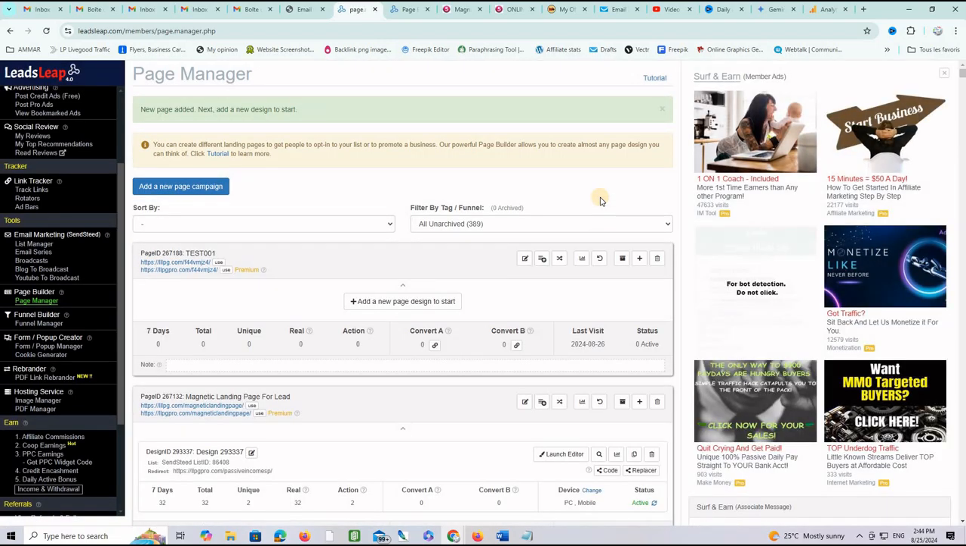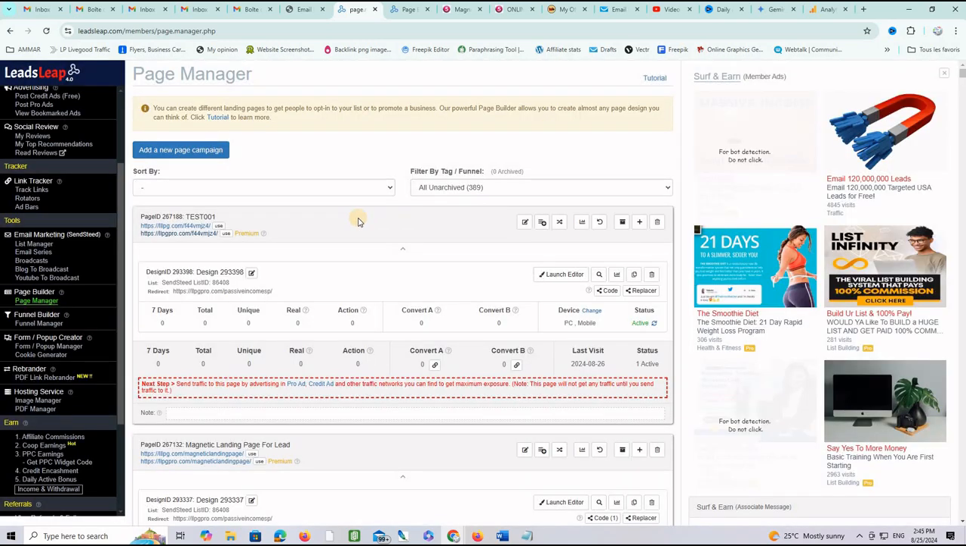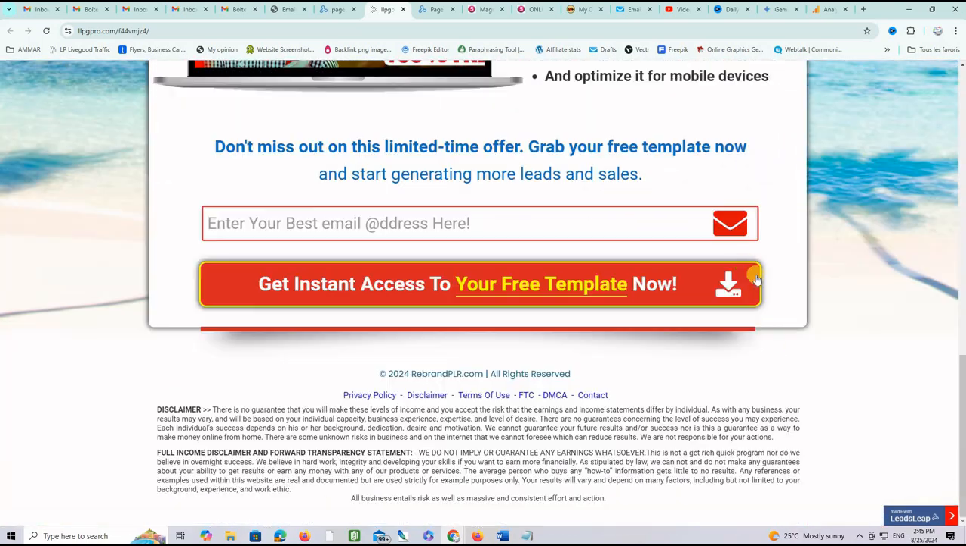All you have to do now to import that template is click on this button here in front of the page you just created. You click on this button, Add New Page Design, and you paste the share code right here on this spot, and you click this button, Import Now, and the page will be on your account. I just did that, and as you can see there is a new design on this page, Test 001, and if I click on the link of the page, this is exactly what I will see, the same copy of the landing page.